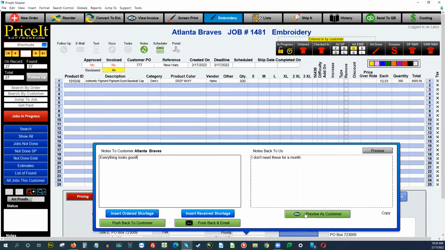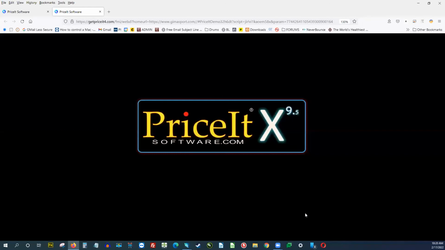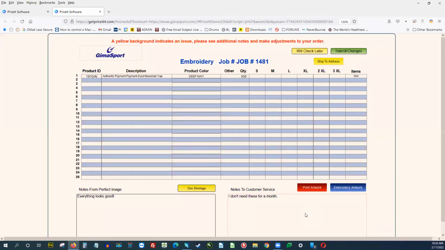So we've looked at it. You can actually preview how the customer is going to see it. If I click on here, this will open it up, and then I can see what it's going to look like on their end. So I'll make sure that looks good. A yellow background indicates an issue. Please see additional notes and make adjustments to your order. This is the first thing they're going to see when they log in.